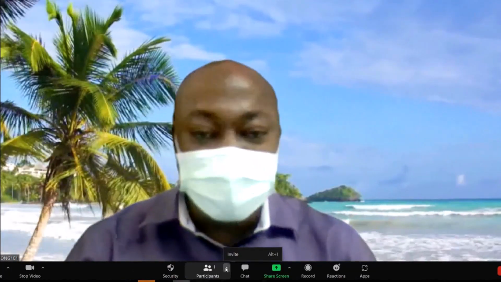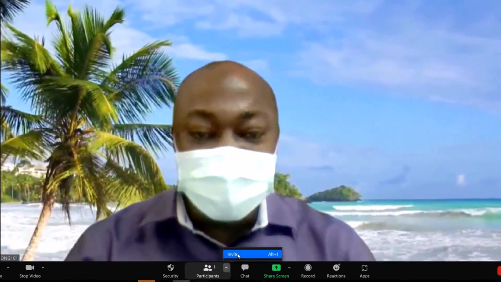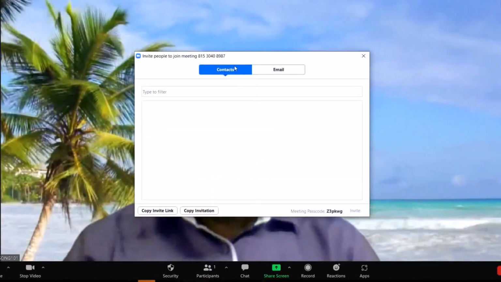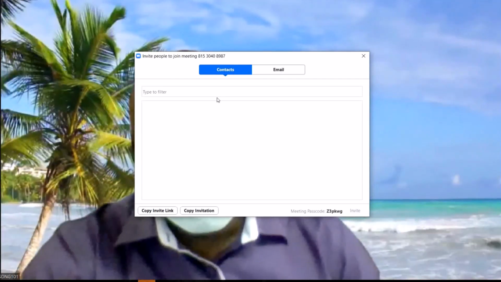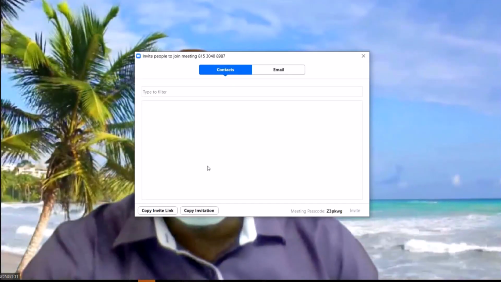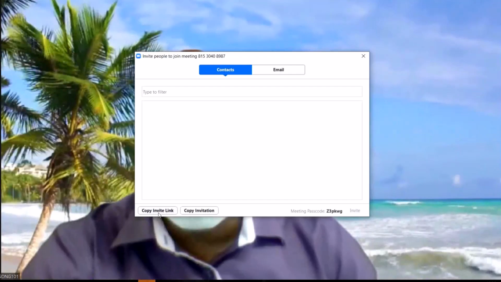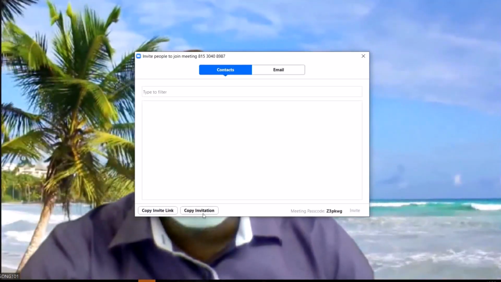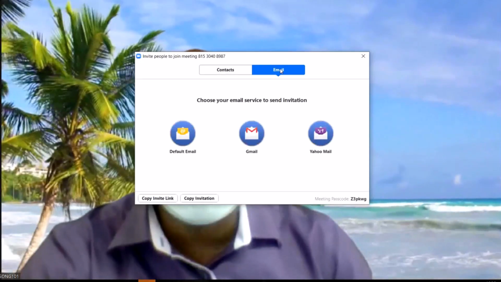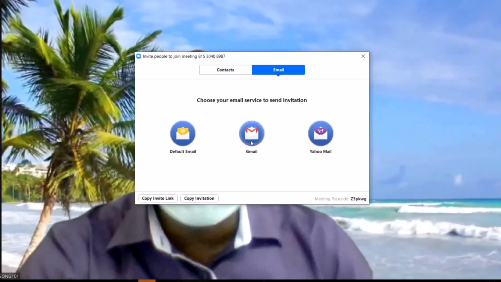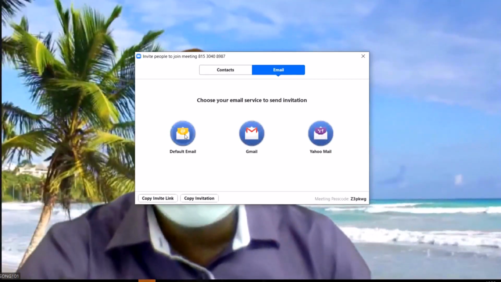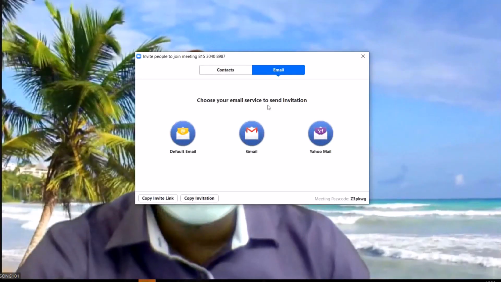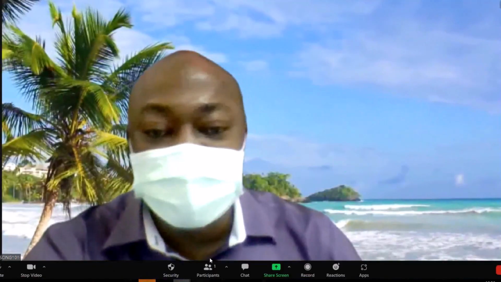Here on this small icon, you can invite anybody you want to invite here by just clicking here. To invite somebody, you can invite through contacts, telephone numbers, or you just invite through a copy of the link, or you copy invitations here, or you use emails. Email address, you use Yahoo, default, or Gmail, or you just copy the link again and send to people. That's how you invite people.